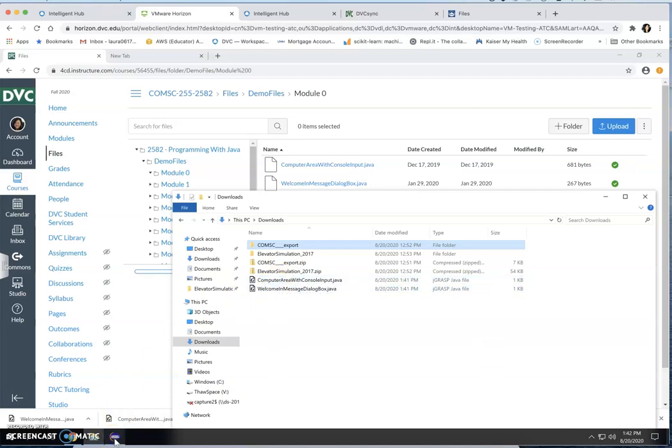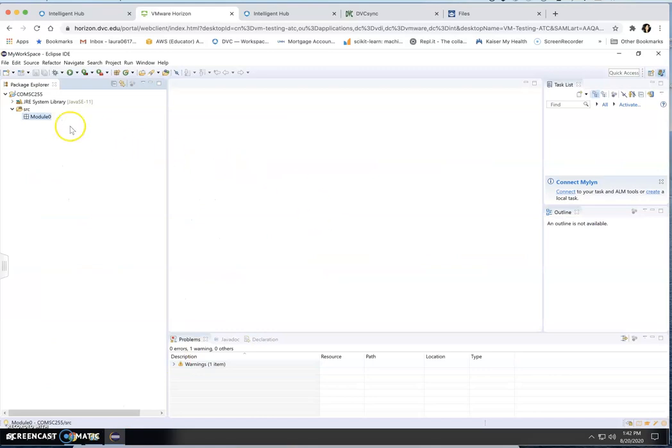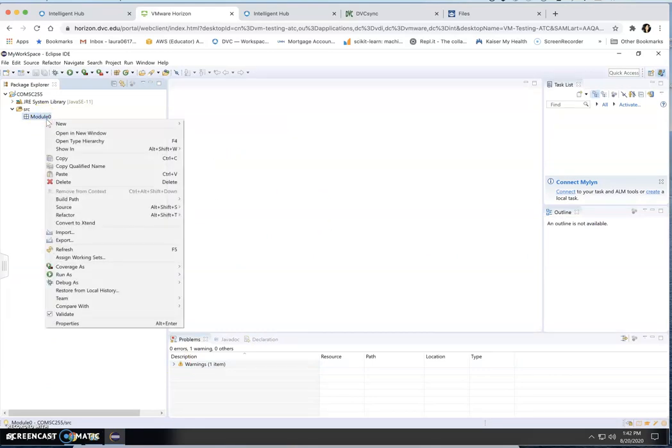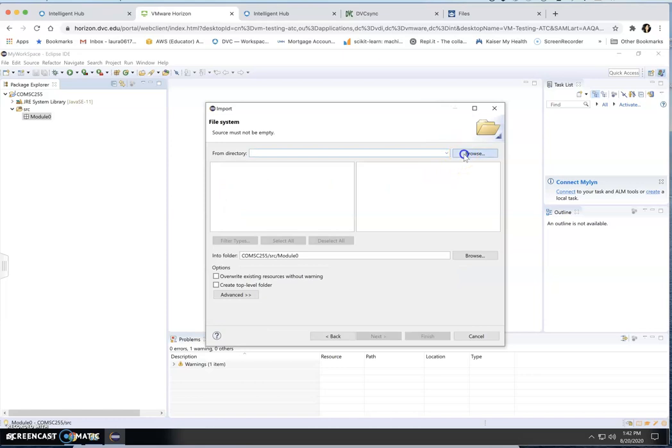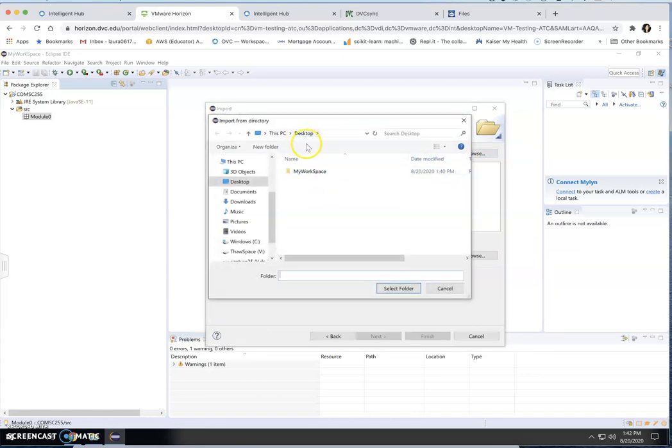After you download your files, we go back to Eclipse. In Eclipse, you want to import the existing Java files from another location. We right click on the module 0 package, then choose Import, and choose General, File System. Then your browser will go to the location where you want, which is where your existing files are. Earlier, we downloaded to our Downloads. You see here is our remote system.